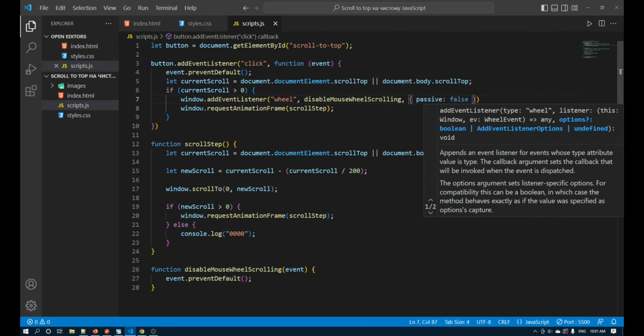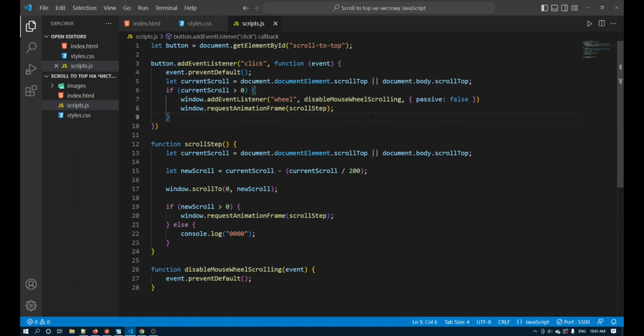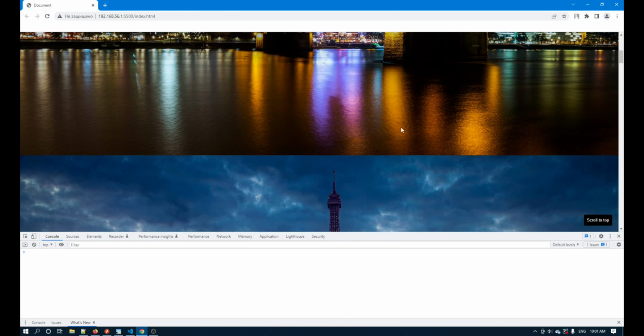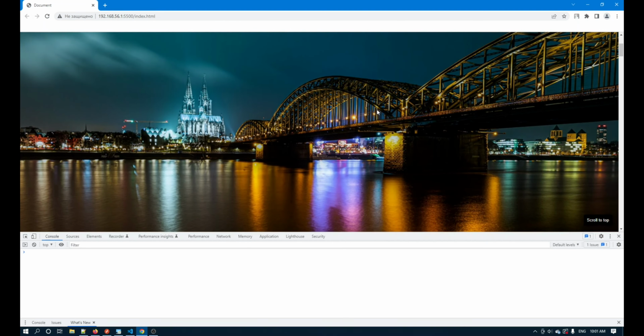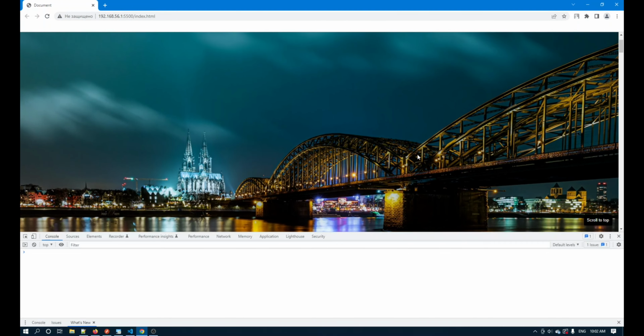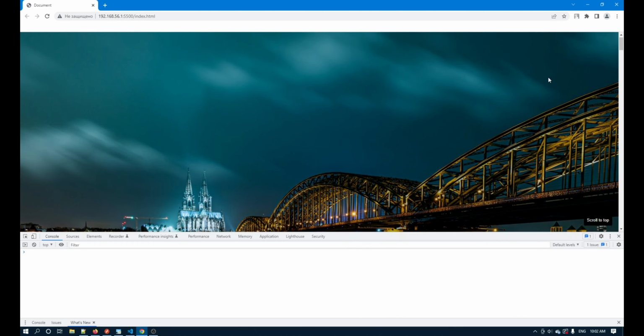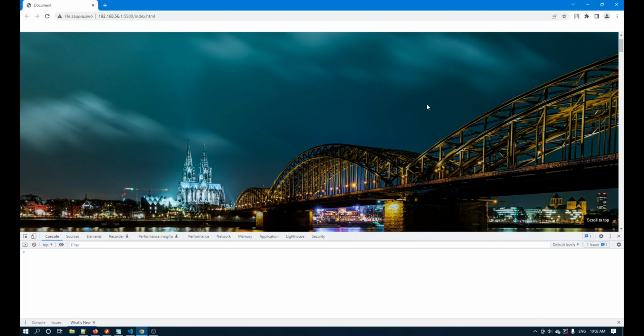It also needs to be done in the else block, but here we have to write window removeEventListener. Now I turn the mouse wheel and nothing happens until we reach the end. After pressing the scroll to top button, the mouse wheel cannot be used.